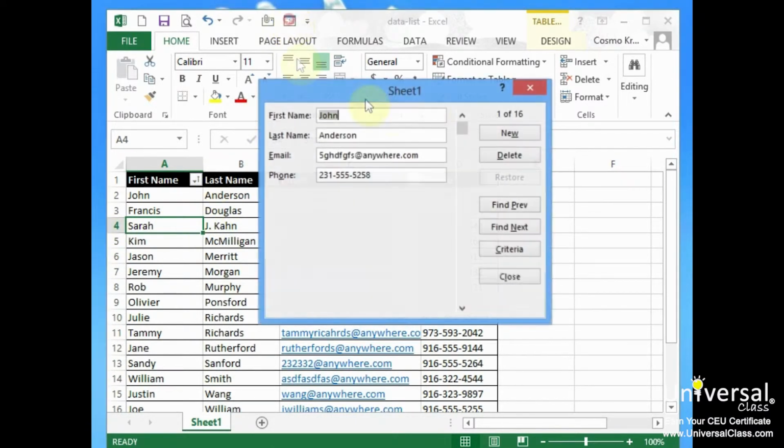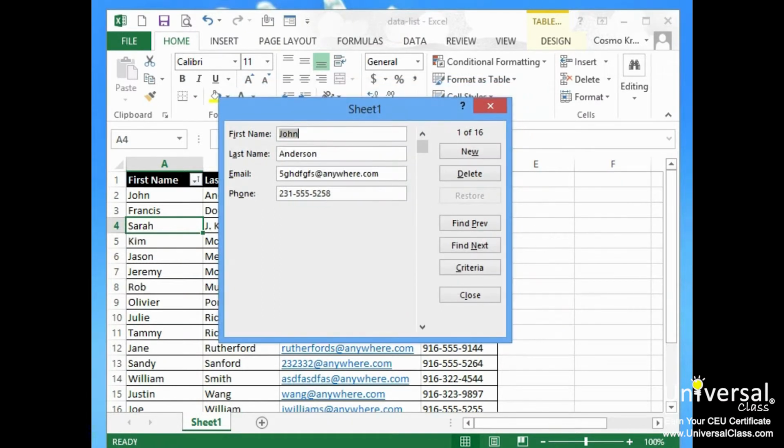All right, so if we go back into the form here, navigating through the records is pretty easy in the data form. If you have a lot of records, navigating through them can be a challenge, but this should make it a little bit easier. If you want to move to the next record in the data form, press Enter or the down arrow key.